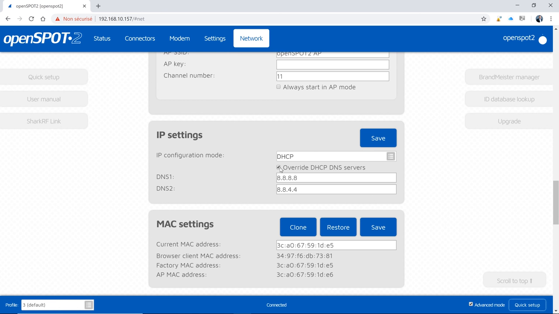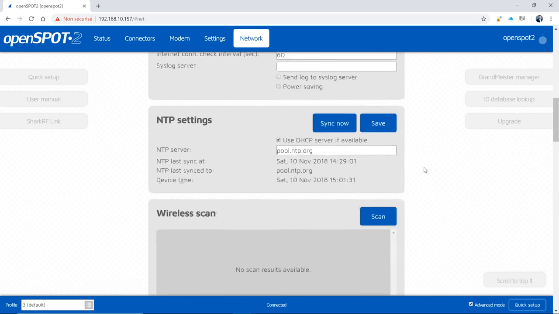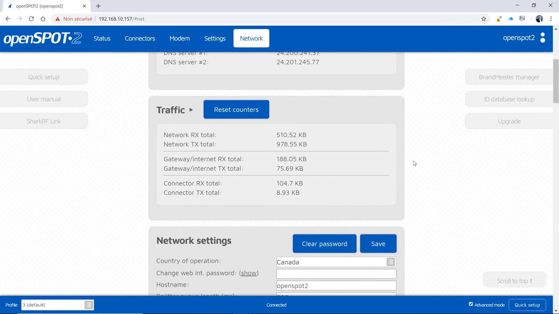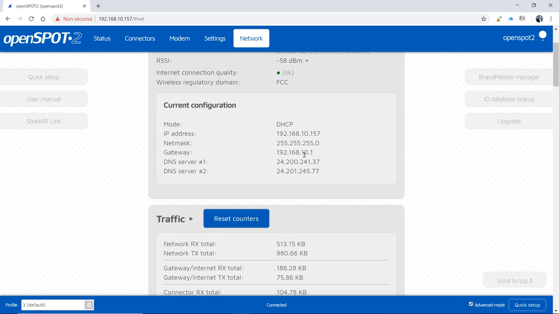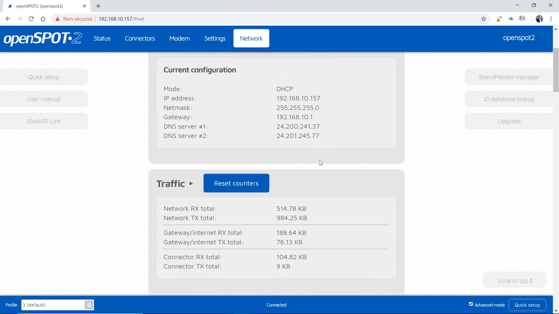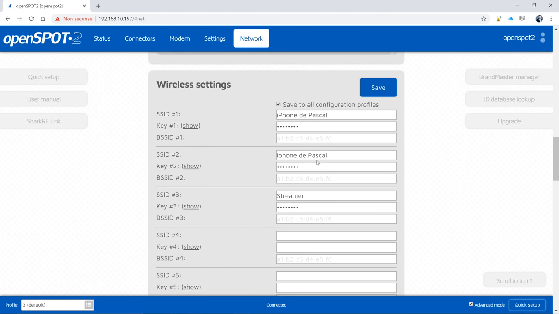You will be able to click override DHCP DNS server and enter the DNS. Okay, if you have a problem that it doesn't connect to the internet, you will probably need to do this. And the other way around is to enter the DNS server to transfer it via the DHCP information. But you can bypass that by entering the DNS server directly into the device. Okay, so you have this information, NTP, and then you have the Wi-Fi network.